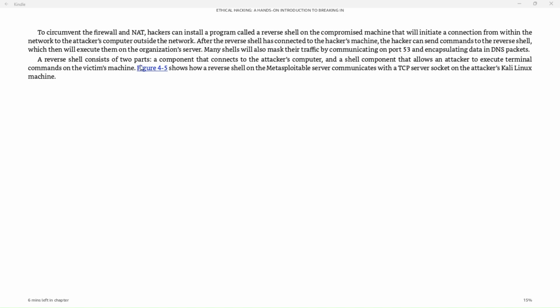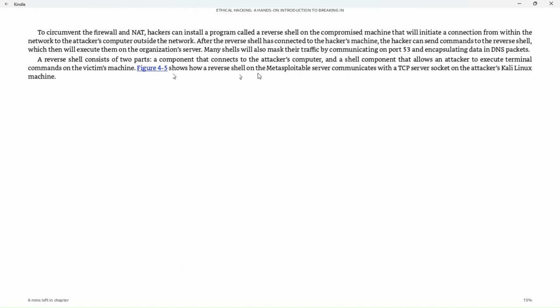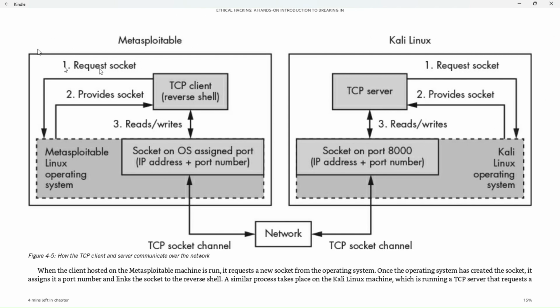A reverse shell consists of two parts: a component that connects to the attacker's computer, and a shell component that allows an attacker to execute terminal commands on the victim's machine. Figure 4.5 shows how a reverse shell on the Metasploitable server communicates with a TCP server socket on the attacker's Kali Linux box. So one, TCP client reverse shell. This is Metasploitable.